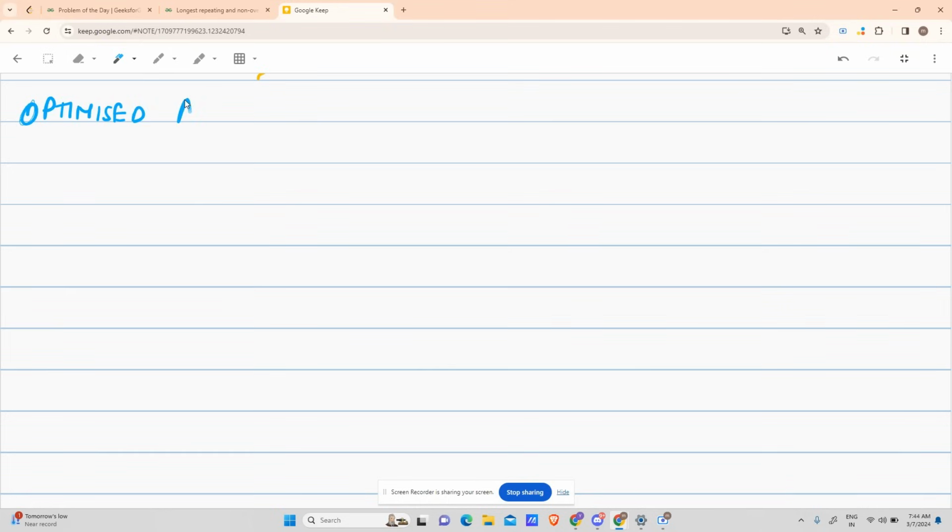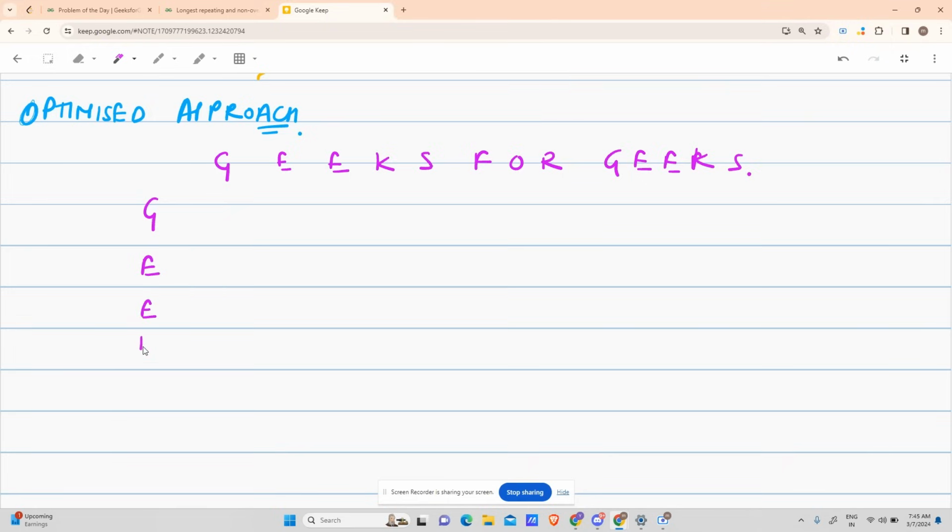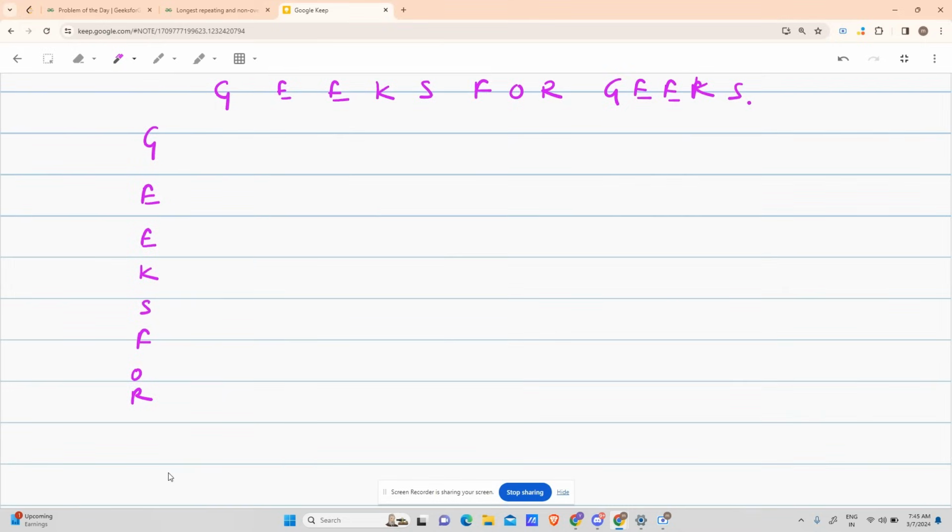Optimized approach. You will say, sir, create a table. Create a table like G E E K S for geeks. Suppose this is my column. This is my subsequent columns, and similarly G E E K S F O. Let me take the screen down a little bit. Yeah, G E E. Suppose K and S are here, right?